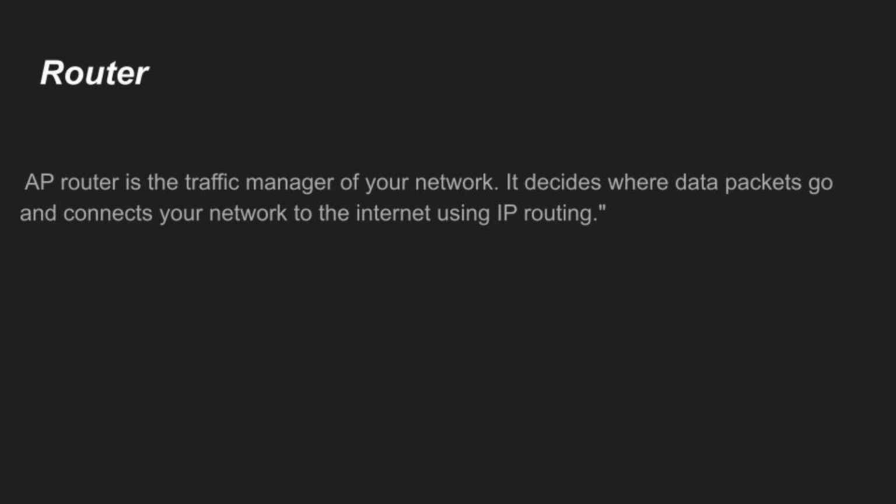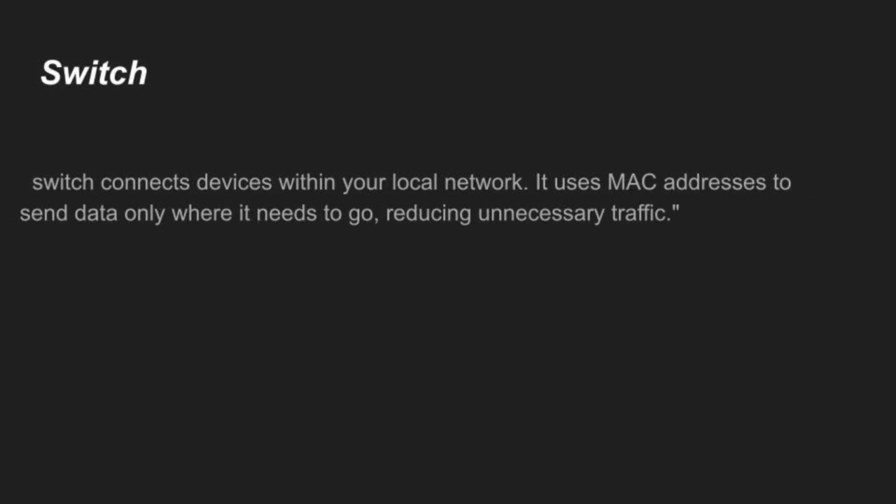Router. A router is the traffic manager of your network. It decides where data packets go and connects your network to the internet using IP routing. Switch. A switch connects devices within your local network. It uses MAC addresses to send data only where it needs to go, reducing unnecessary traffic. VPN.